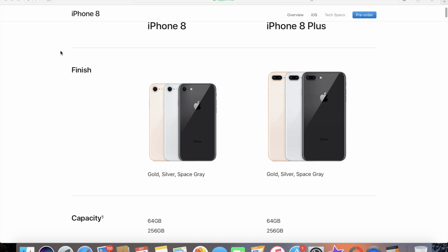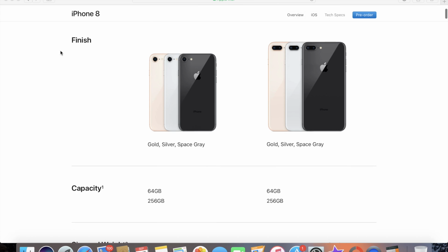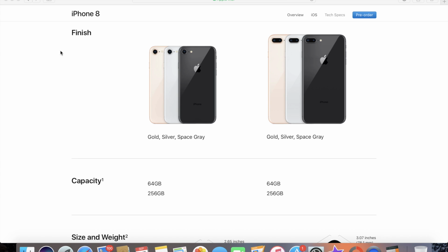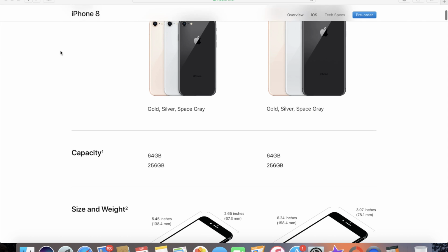So iPhone 8 and iPhone 8 Plus, you have two different models of the iPhone 8. You have the regular 8, which I believe costs $699, and then the 8 Plus that costs $799, and they come in three different colors. It is gold, silver, and space gray for both models. The capacity is 64 gigs and 256 gigs, 64 is the starting, and 256 is the highest you can get.